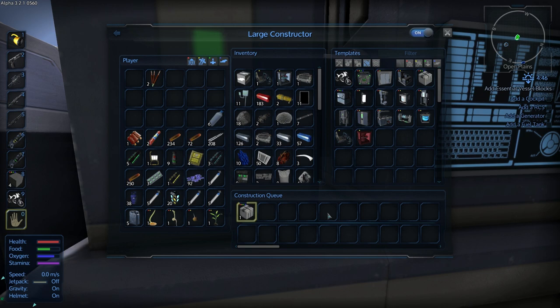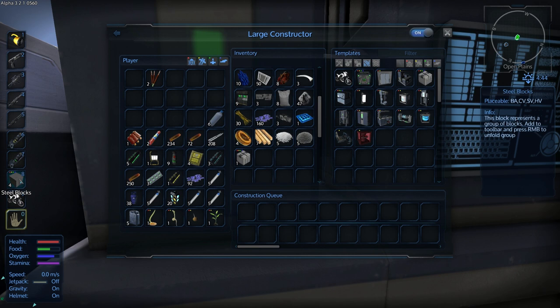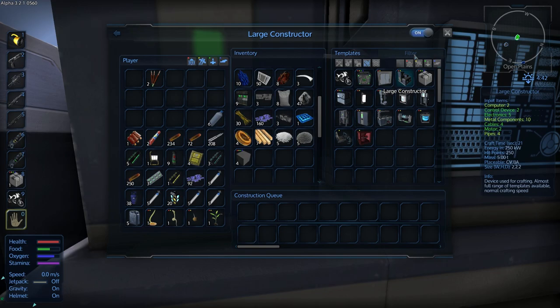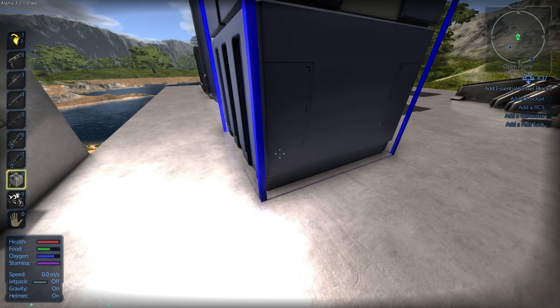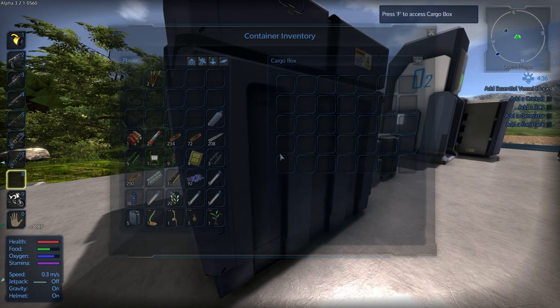Oh, I forgot about all these things now. What do I have here? Steel block, cargo block. Holy shit, this is massive. That one at the end, yep. And now, what do I want to put in there? I want to put that.